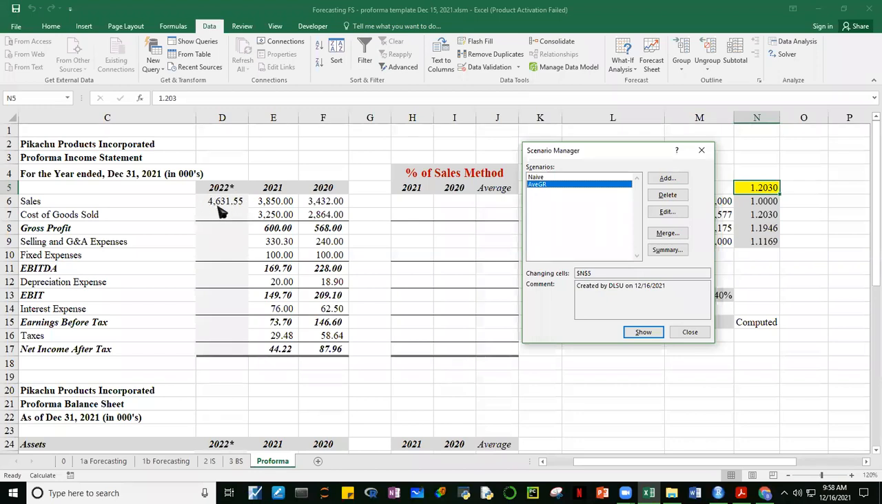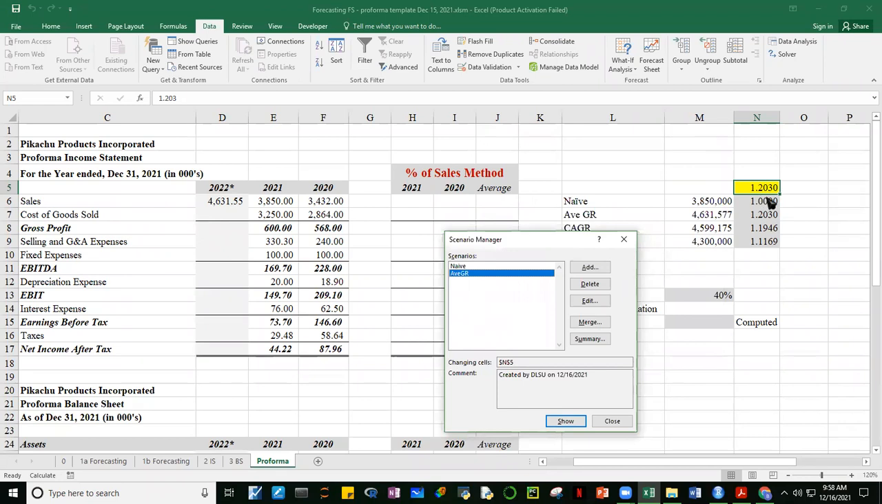O tingnan natin yung sales natin. 4631.55 na. Diba? Tapos ito guys, ginawa niyang 1.2032 kasi sabi mo average growth rate eh. Okay? Alright, and then this one is this amount, 1.2030 times yung 3850 natin. One last guys, one last.